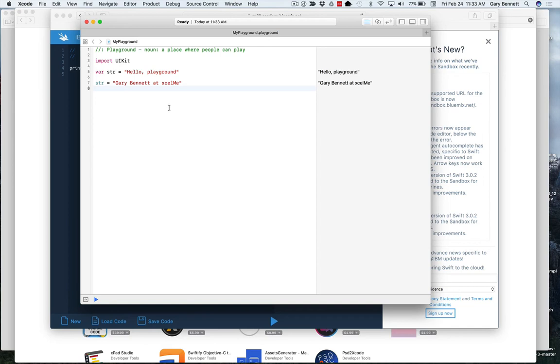So every line of code we can get a result and see it, what's going on here with our real Swift code. And this is the same code, same syntax, we're going to be using when we do iOS applications.